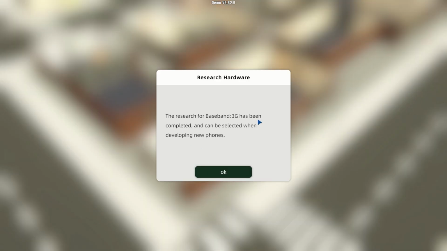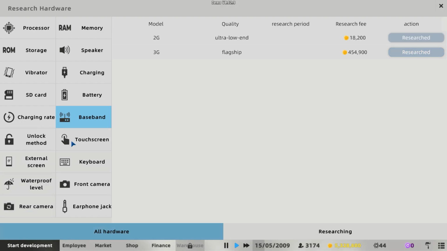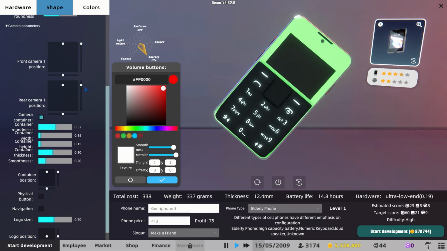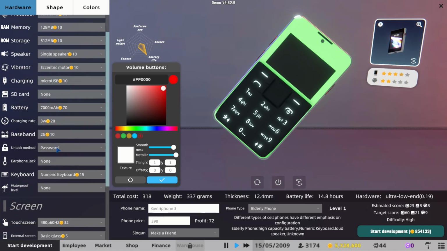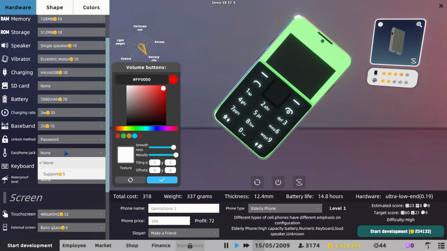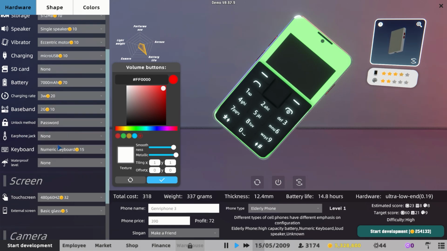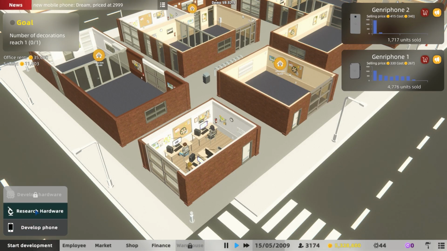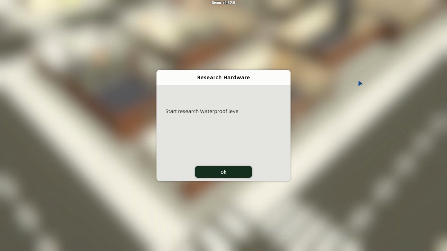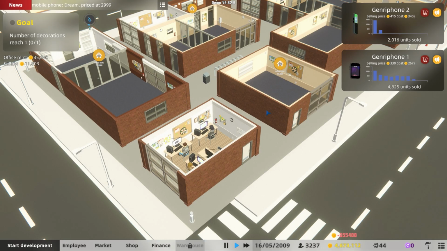Okay, should we do a rugged phone? Let's do a rugged phone. So, develop phone, and we don't need a loudspeaker. We want a big battery life. Do we want an earphone jack? I don't think so for a rugged phone. Keyboard, I'm not going to turn that off. Waterproof, oh, we haven't got waterproof level. I thought we had a waterproof level. Oh, we definitely need that then. Definitely need a waterproof level. Let's research that. Yeah, for sure.